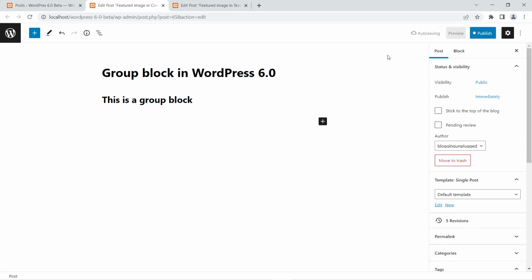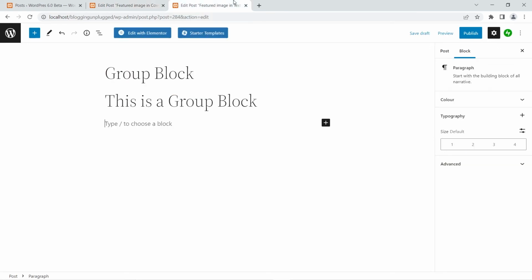Now moving on from the cover block, the next improvement that you will notice in WordPress 6.0 is to the group block. Now, if you have been using group blocks, then you must be familiar with the fact that it lets you customize almost every aspect of it, including the width of the contents, but it does not allow you to change the layout.